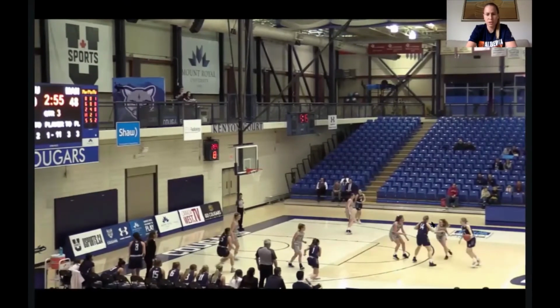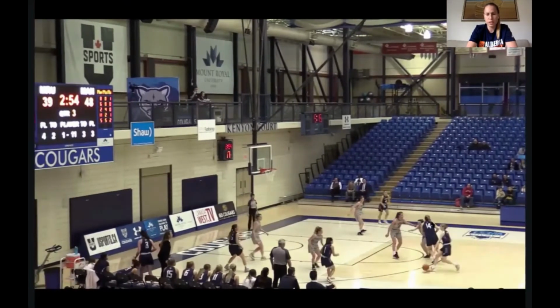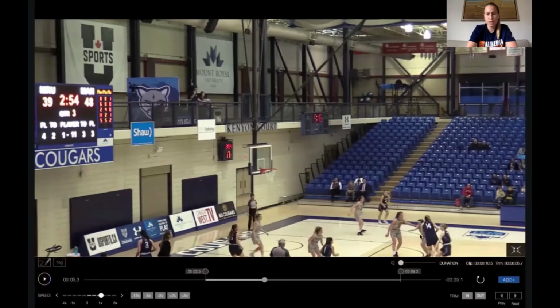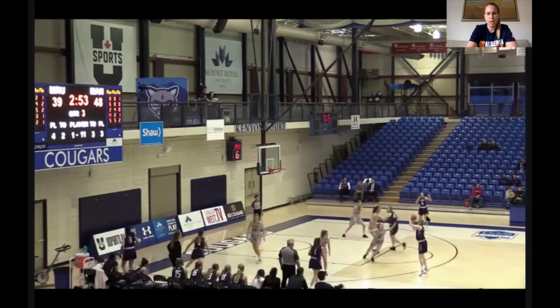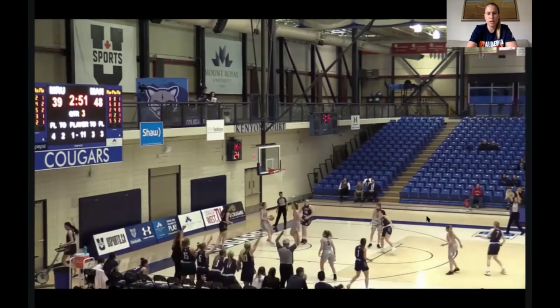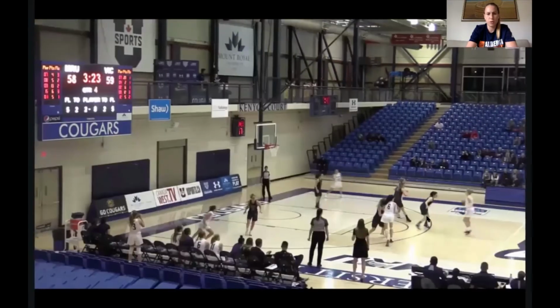Another similar look. So we've got Abby coming off the screen. Charity sets the screen. Abby's check is under. It gives Abby tons of time to get a nice look high on the floor.